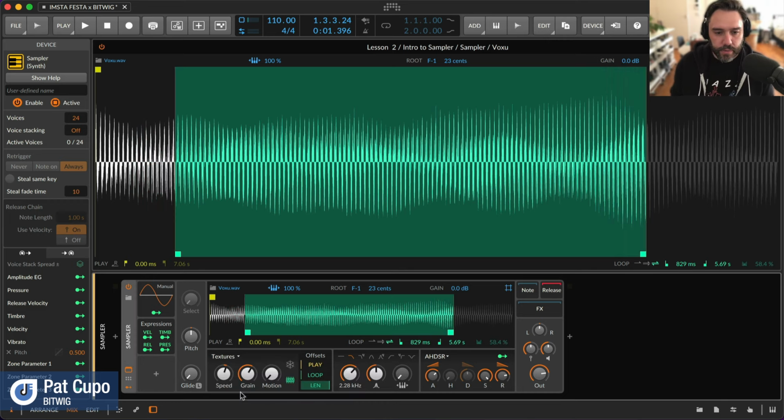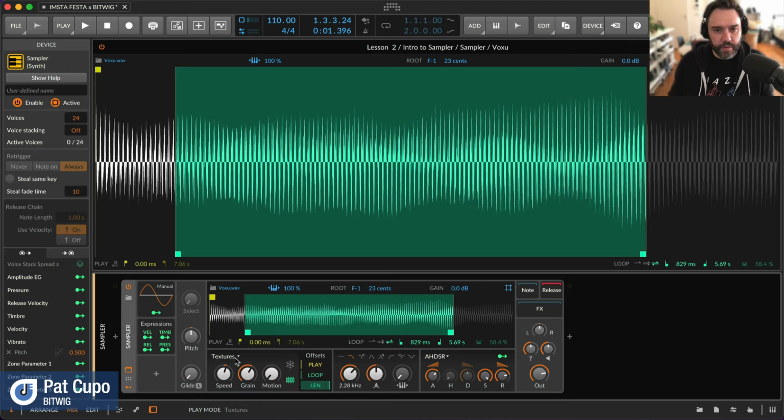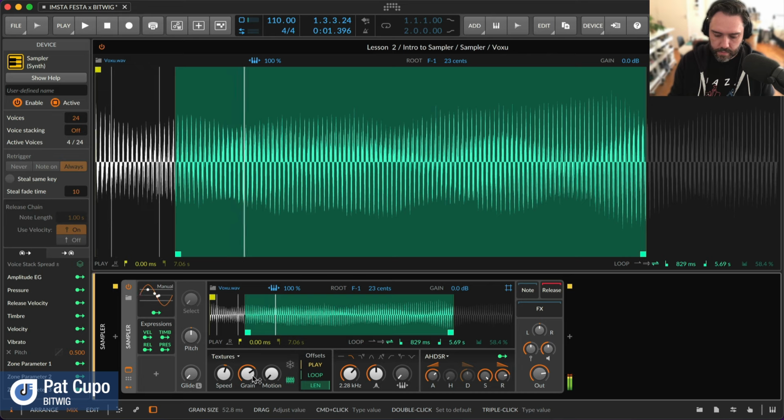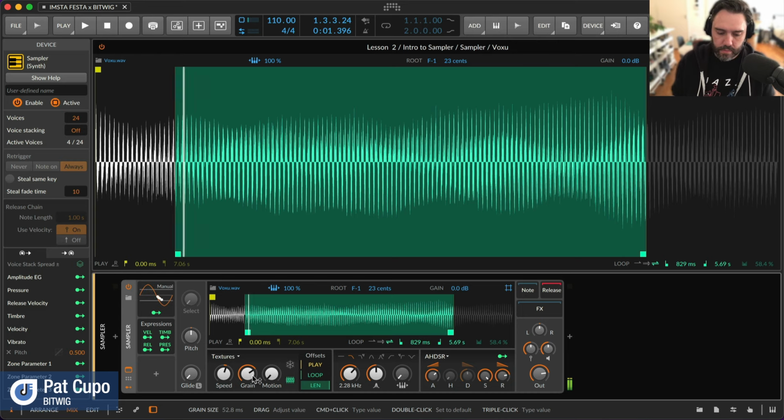Okay, so let's go down to textures. This is, as it says, granular playback, preserving sample pitch. So this is your granular engine here. But there is a granular actual oscillator in the grid. Check that out. And in Polymer. All right, so let's hear what this sounds like. Okay, interesting. So this gets pretty experimental. Let's turn up the grains a bit. Nice, so definitely something to play with.